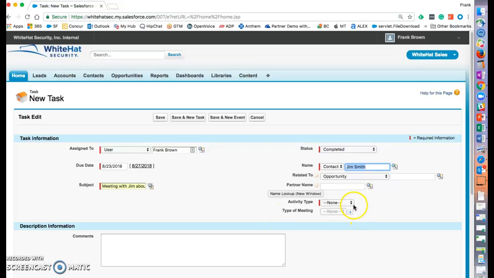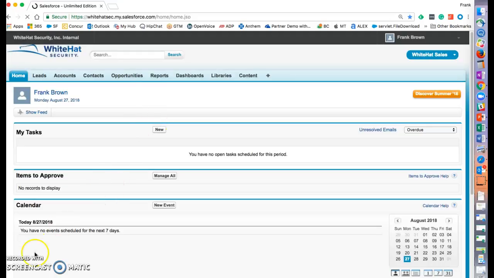In this case, you select activity type. It was a meeting. In this case, it was face-to-face. Save. That's all you have to do to track a meeting.